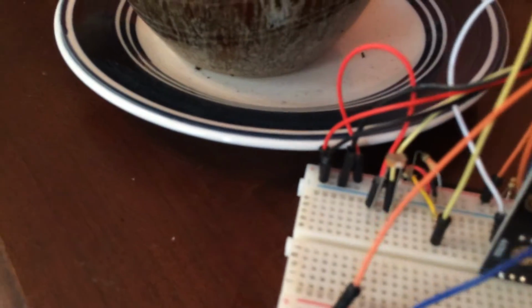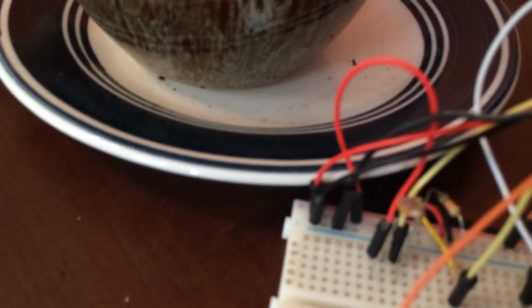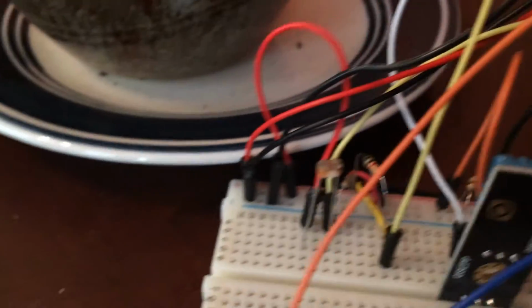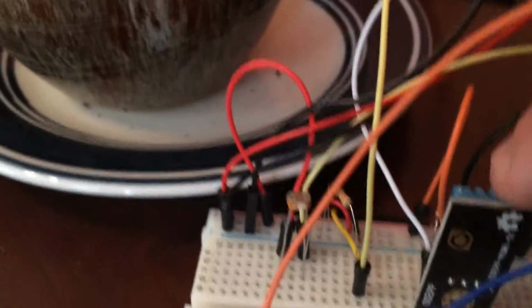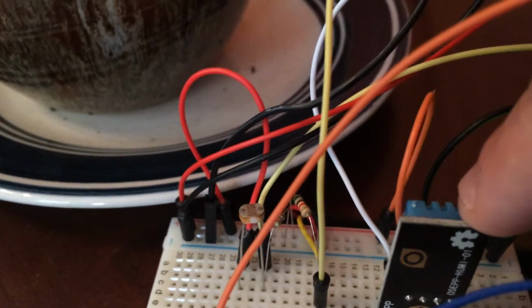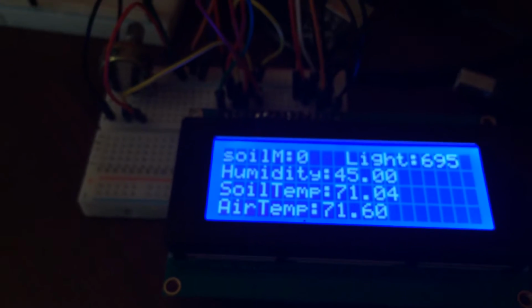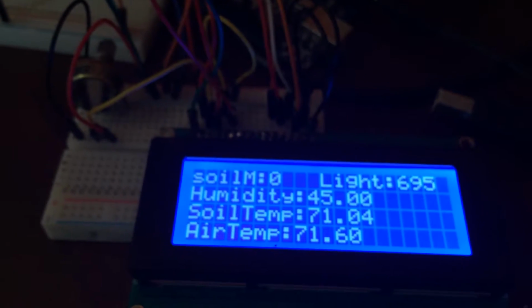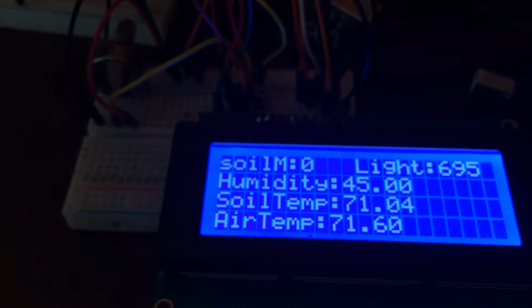Down here I have a photoresistor. You can kind of see it right there. And over here I have a sensor taking temperature and humidity readings from the air. Over here I have an LCD hooked up. This is just reporting the most previous reading. Right now you're seeing a soil moisture of 0 because I pulled that sensor out.